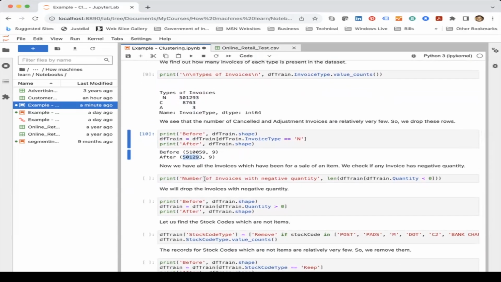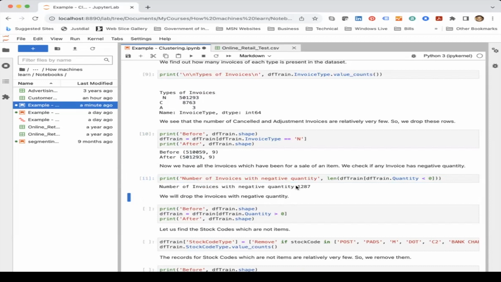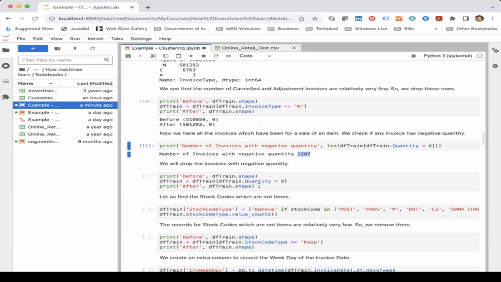Next, we also check whether there are any invoices which have a negative quantity. These are not wrong data. This particular store utilized negative quantity when they returned some goods which were purchased and had to be returned for whatever reasons. So the quantity entered was negative in those cases. We don't require this data, so let's find out how many such records we have. We have 1,287 such records. So we will drop those records as well.